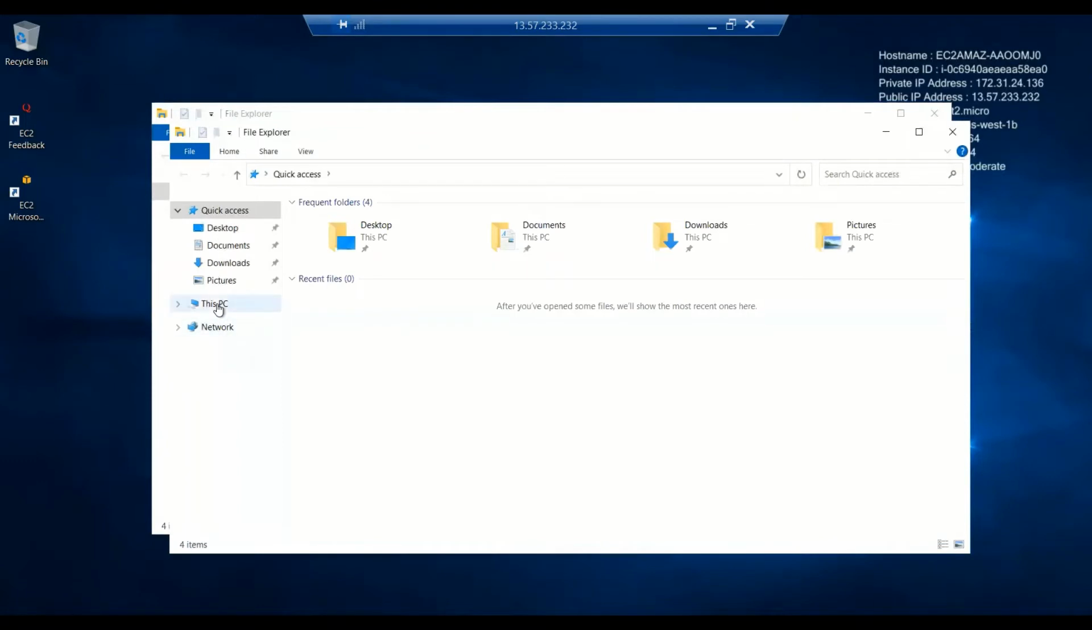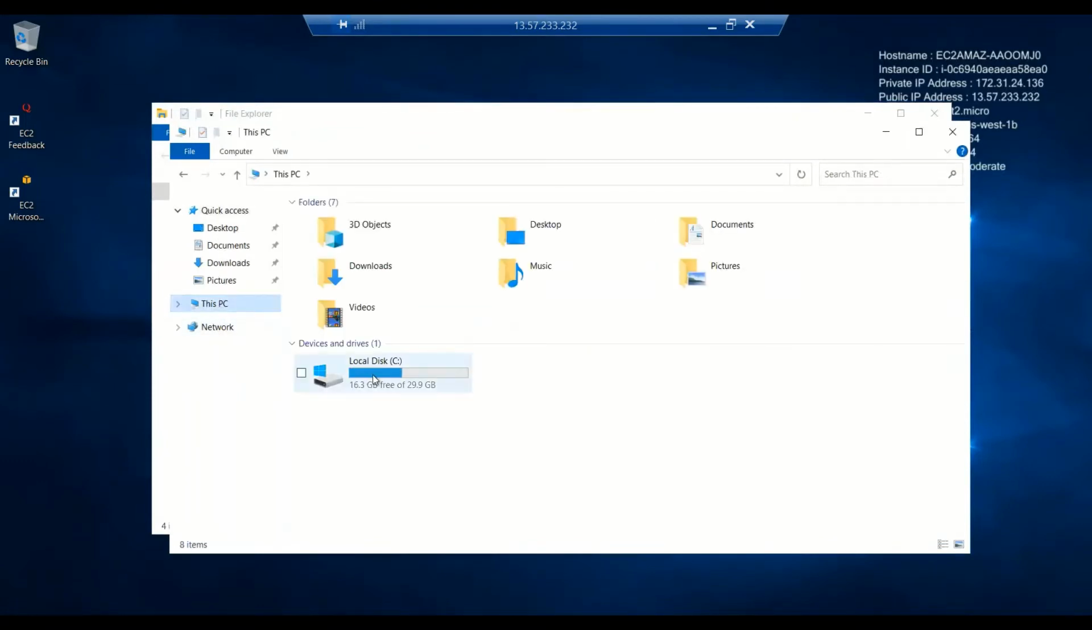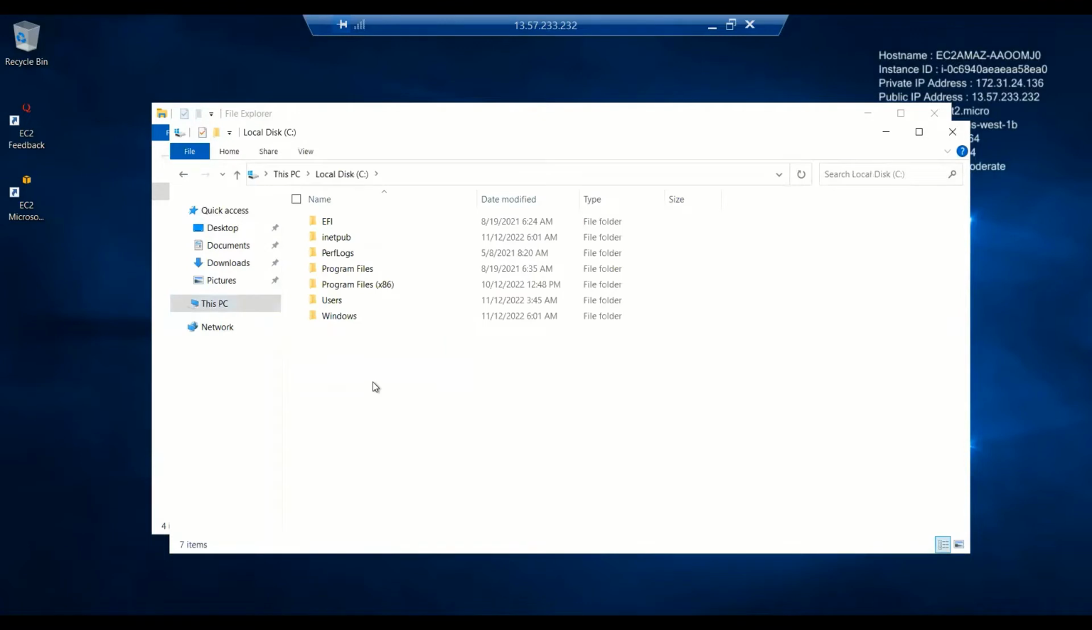So we will go to This PC. We will expand that tab. Select Drive C, your hard drive. This is the new folder that has been created. You can see the timestamp, 6 o'clock, 1 minute, early morning. This is the time zone of our region, where we have created the virtual machine, North California, right? So this is the timestamp of that particular availability zone data center. It is their local time.